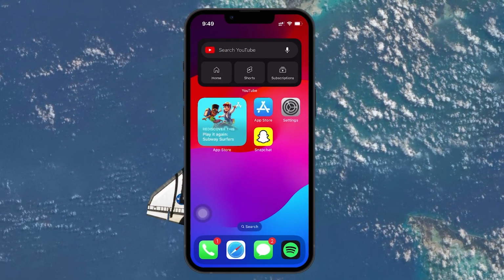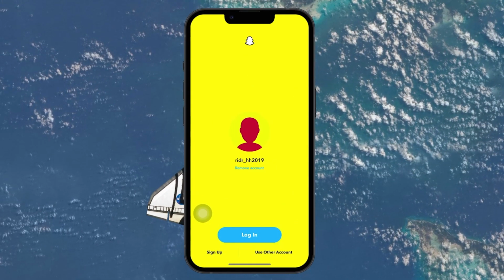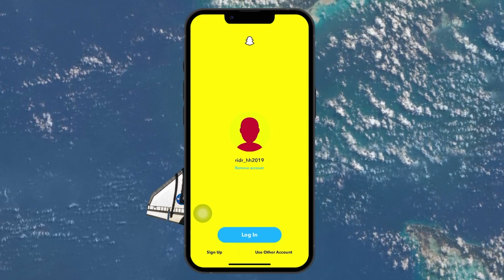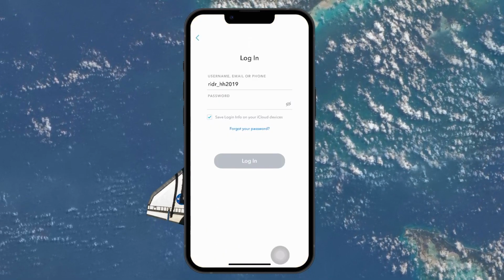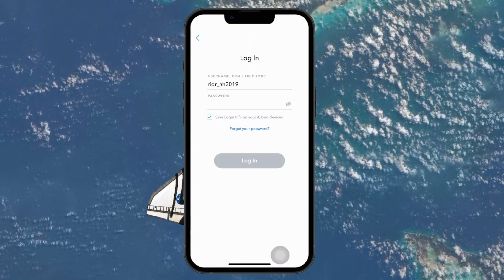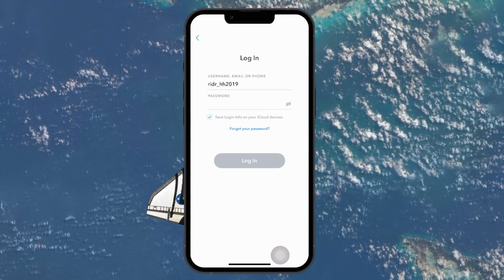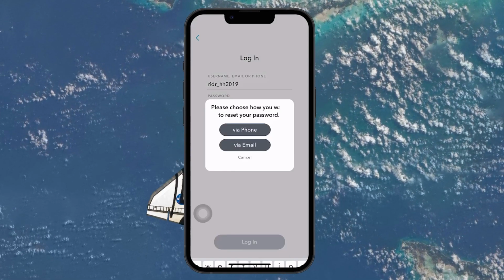While you're waiting, it's a good opportunity to ensure you're using the correct login credentials. Mistyping your password or username is a common mistake. If you suspect you've forgotten your password, tapping on the Forgot Password option is your next step.